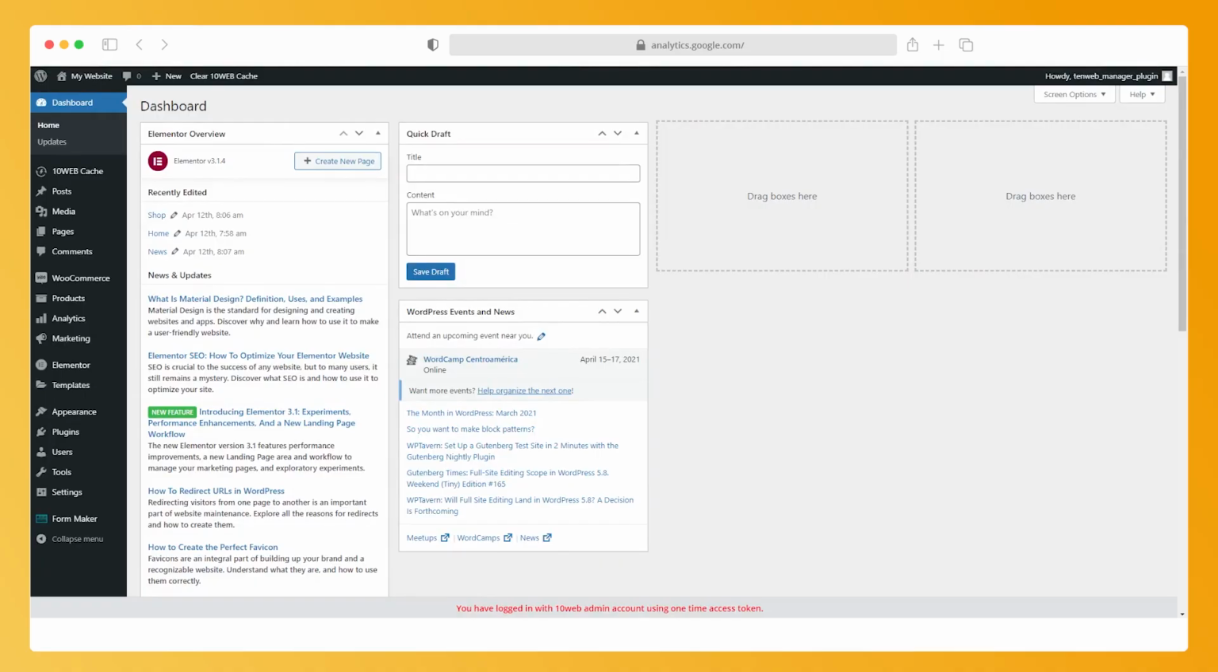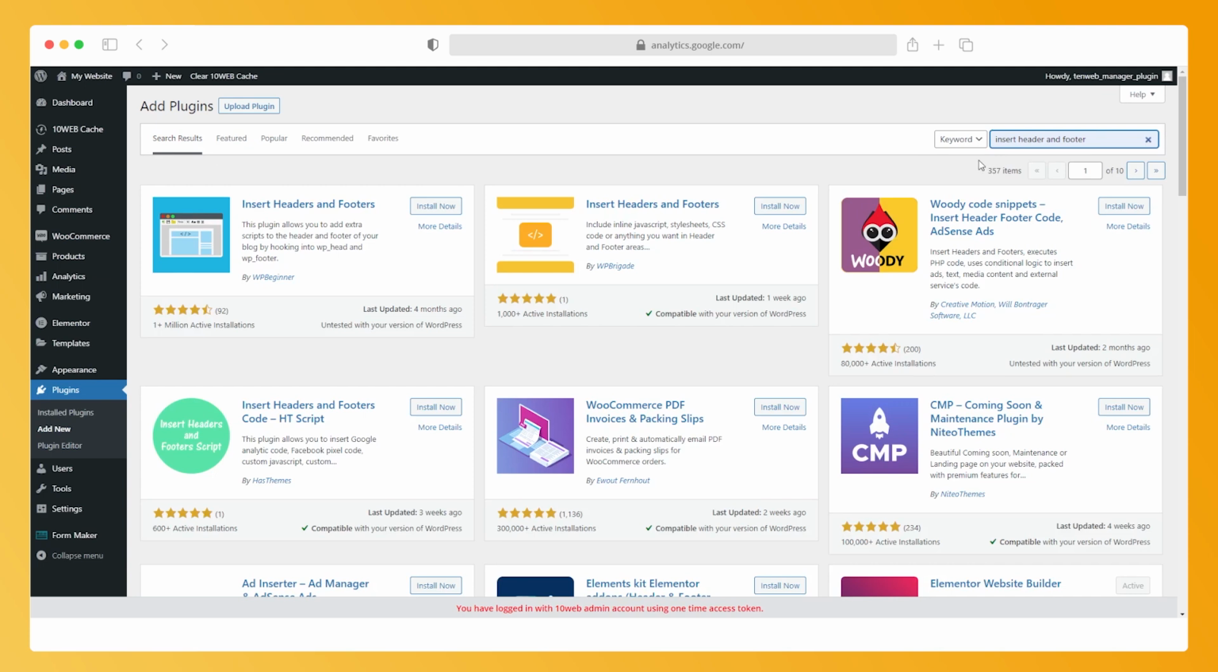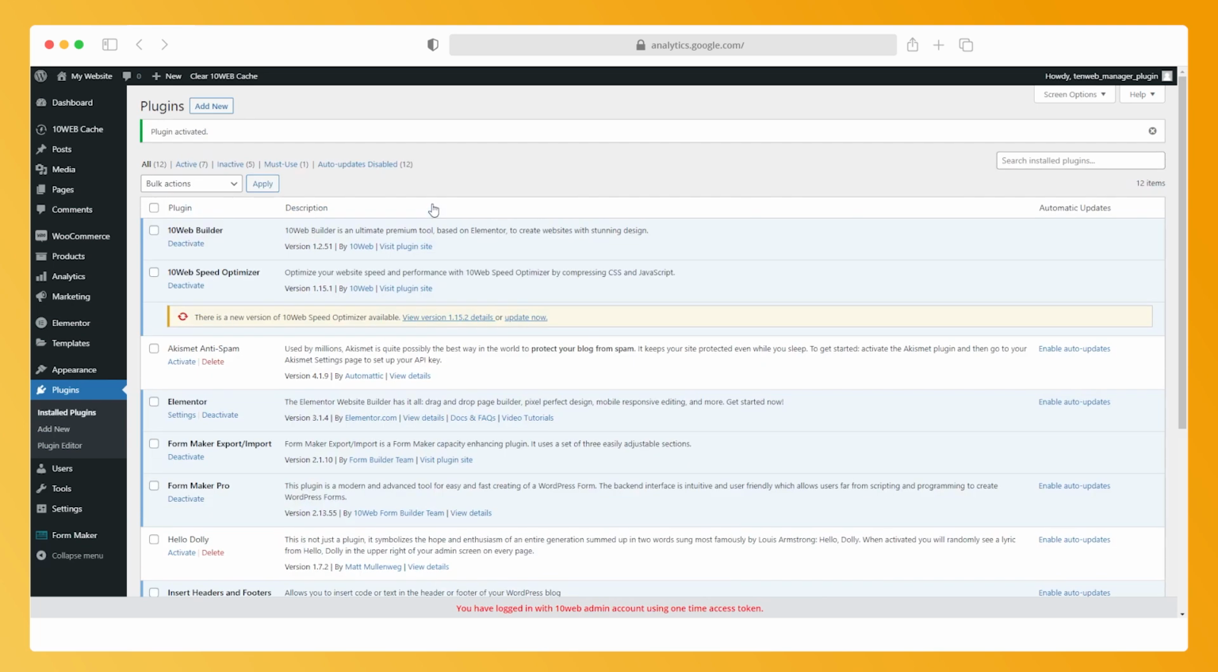The first method of connecting GA4 to WordPress is with a plugin. Let me show you how you can do it. Log into your WordPress dash, go to Plugins, Add New, and search for Insert Header and Footer. Install and activate the plugin. There are many alternative plugins you can also use, like GA Google Analytics, but I preferred the one we installed.